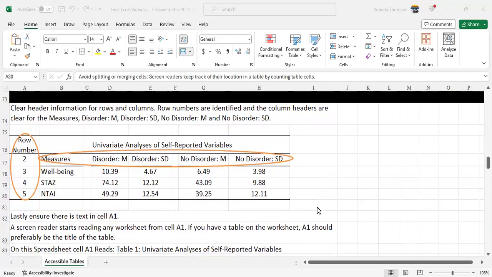Clear header information for rows and columns. Row numbers are identified and column headers are clear for measures, disorder M, disorder SD, no disorder M, no disorder SD.